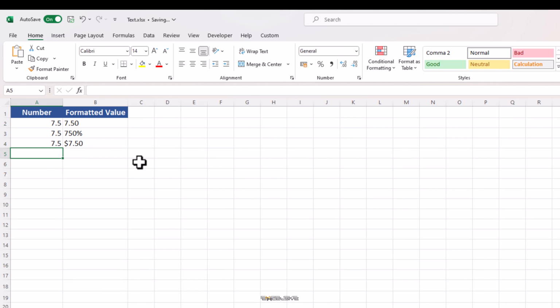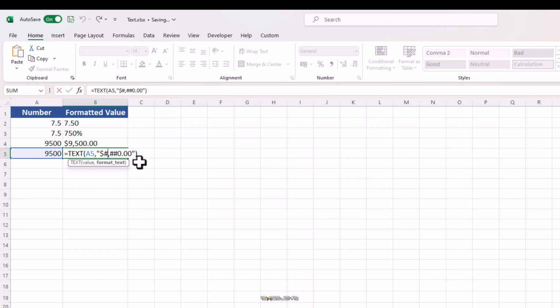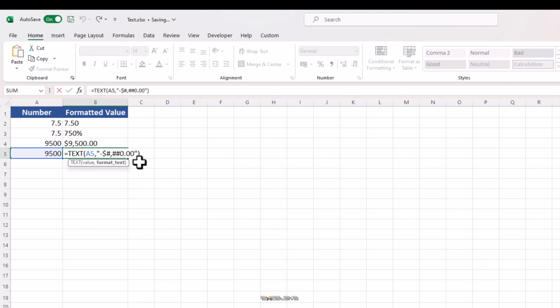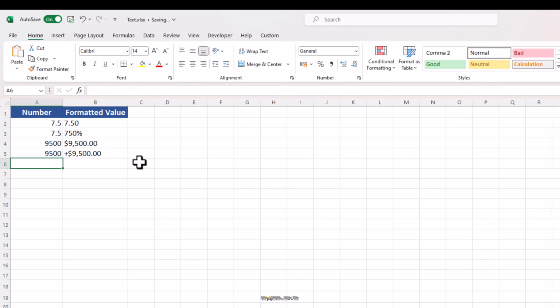Let's see if a thousand separator worked or not. Let's change this value to say 9,500, and yeah, it works fine. What if you work in, say, accounts and deal with negative numbers too? No problems. We copy this down using Ctrl D and add a minus sign before the dollar. Job done. And you do know if you change this minus symbol to plus, you can show the same as well too, right?